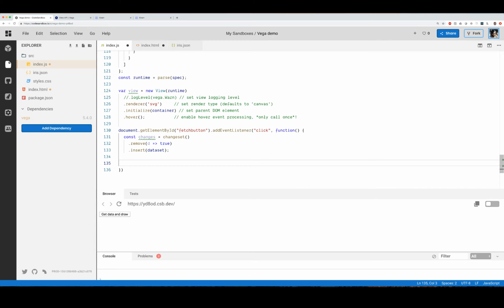Now that we have this change description, we need to apply it to an actual data set in our view. So what we can do here is take the view, and you can call .change on it. So .change, as you can see from the helper text here, takes the name of the data set and then the change set you want to apply. So we want to apply this to our data set called source.